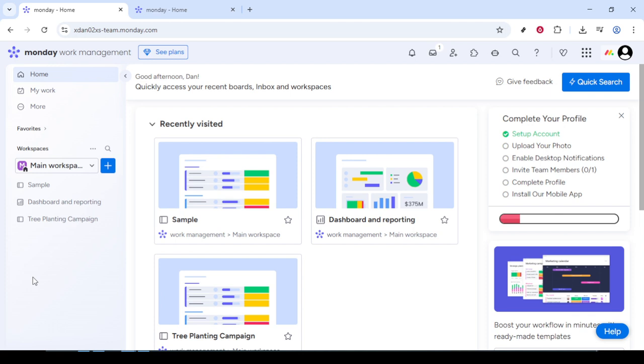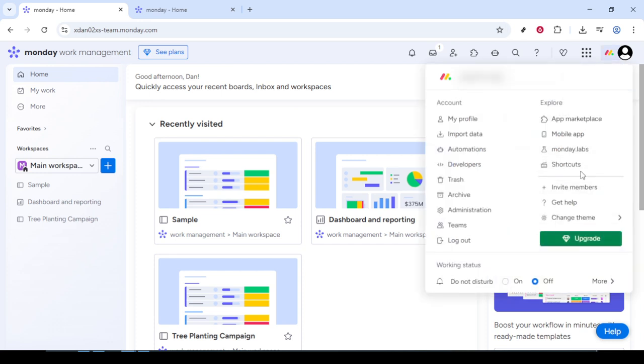Let's start by navigating your way to monday.com's homepage. Make sure you're logged into your account, and this will be your starting point. Once there, you'll locate your profile icon, which is typically found at the top right corner of the homepage. Go ahead and give that icon a click. Next, you'll see an option labeled Import Data.